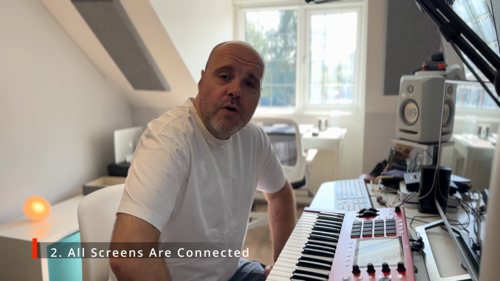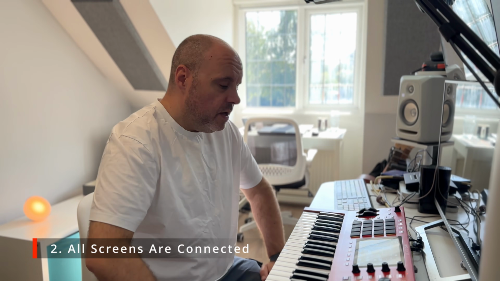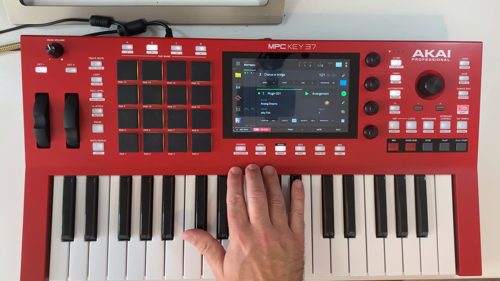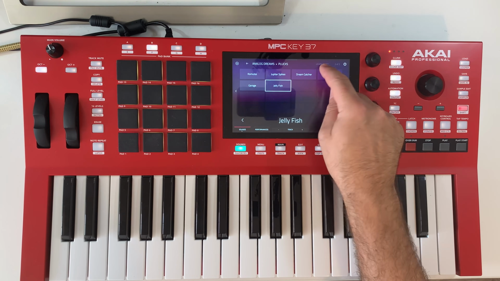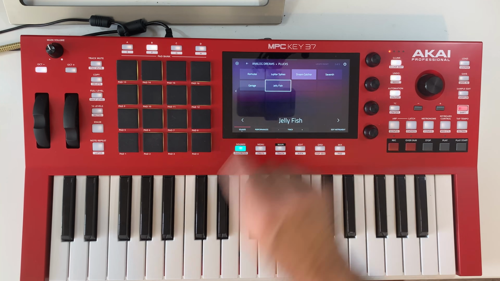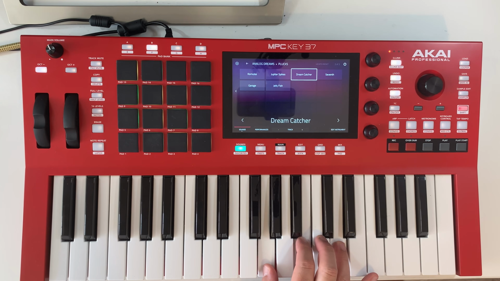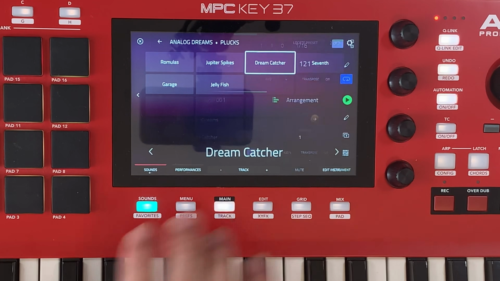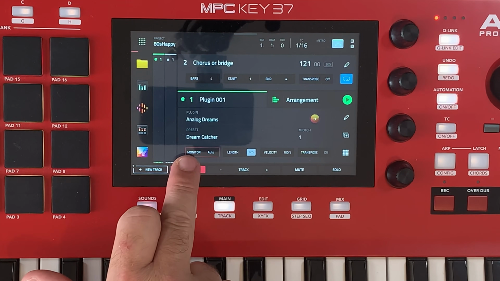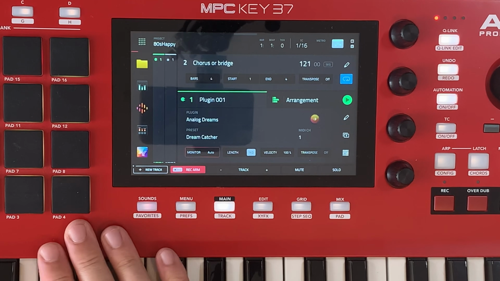Tip number 2, all screens are connected. Now what I mean by this is if you go to sounds and choose a different sound than the one you're on, I'm going to move from Jellyfish here to Dreamcatcher. On some other keyboards I've played with, this would be independent to everything else. So you're just playing this patch, but if you went back to another screen, you'd be back where you were. On the MPC, when you go to main, the preset has actually changed to the sound I've just chosen. So in other words, everything is connected.